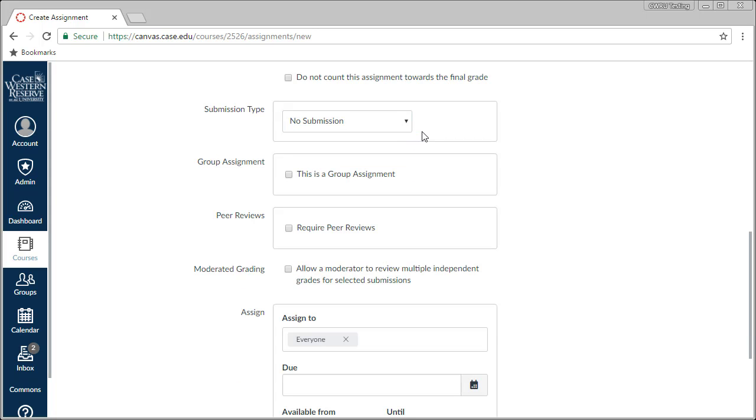The first option here is no submission, which means that students aren't submitting anything for this assignment. This is a great option for attendance grades, extra credit, or other items where you're not collecting anything from students. This option doesn't allow students to upload anything to Canvas, but does create a corresponding column in the gradebook.